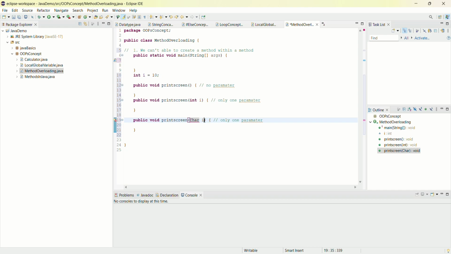Name should be different. Sorry. See, it will accept a different data type, but it won't accept the same data type for the single parameter. If I need to pass two parameters, I can pass more than one parameter to this method. So this is method overloading.